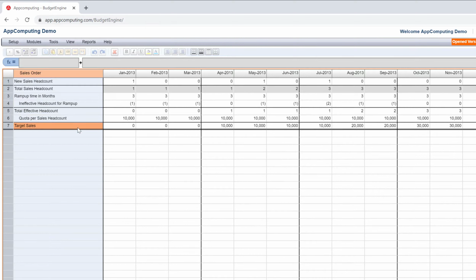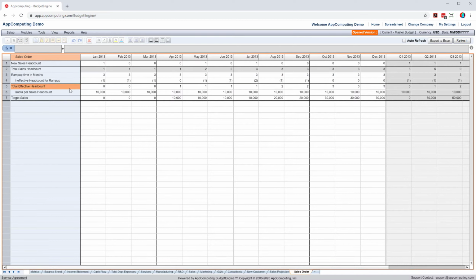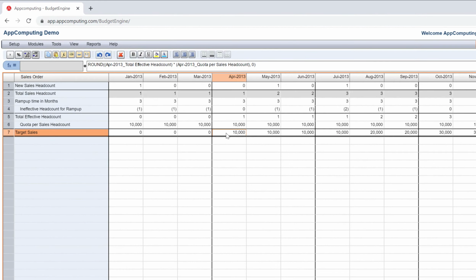We can specify ramp-up time and make calculations to account for periods of time without quota from sales team members. This makes it possible to correctly estimate the amount of sales expected to be closed per month or per quarter. Just make sure the total target sales amounts are rounded with no decimal digits to avoid a rounding error in the sales order module update.